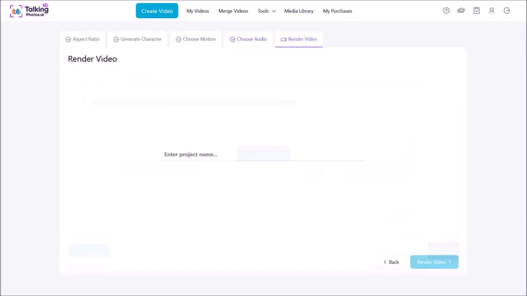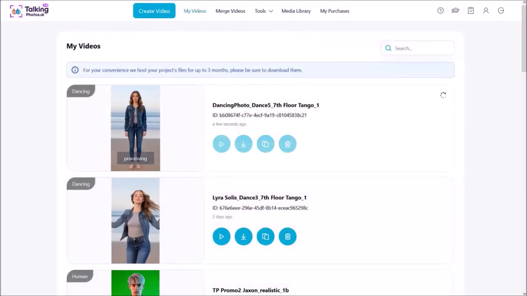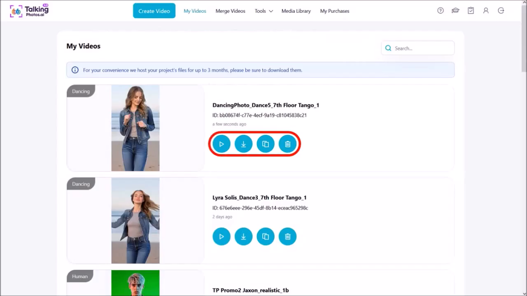In the final step, you need to render the MP4 video. So give it a project name, and then click on Render Video. And on this next page, you can click on Go to My Videos, where you'll see the progress of the video rendering. And then once completed, you can use these buttons to play, download, clone, or delete the project. This one rendered in about 12 minutes. And I'll play the video at the end of this tutorial, but let me quickly show you a cool feature.